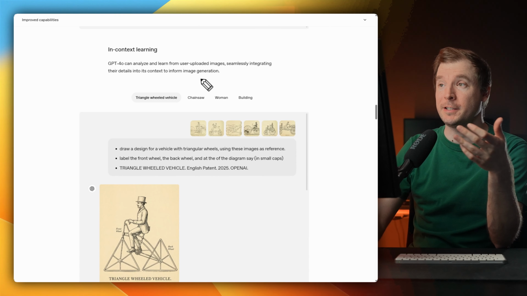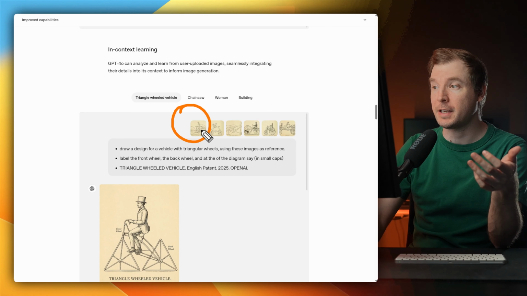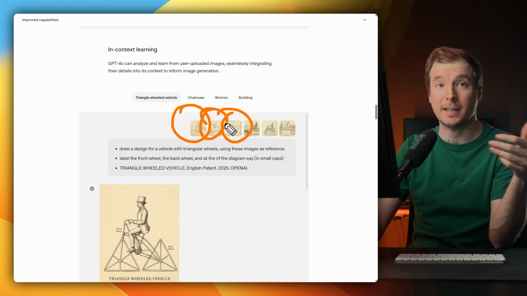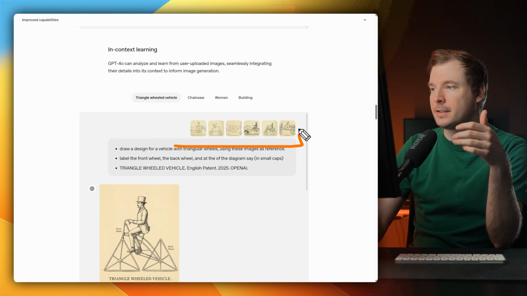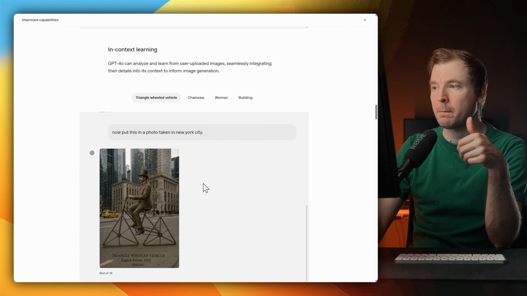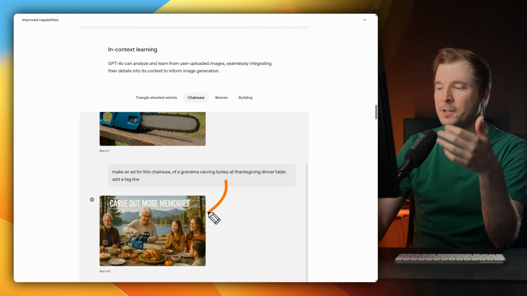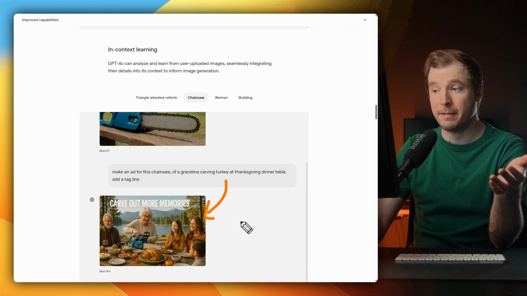Another improvement is to in-context learning, which means that the model actually improves for each image you provide it, and you can use it as context to generate new things, such as this example here to generate a tri-wheeled vehicle and then place it into a photo in New York, or this one here for a chainsaw, and use this one as reference in carving out some memories.